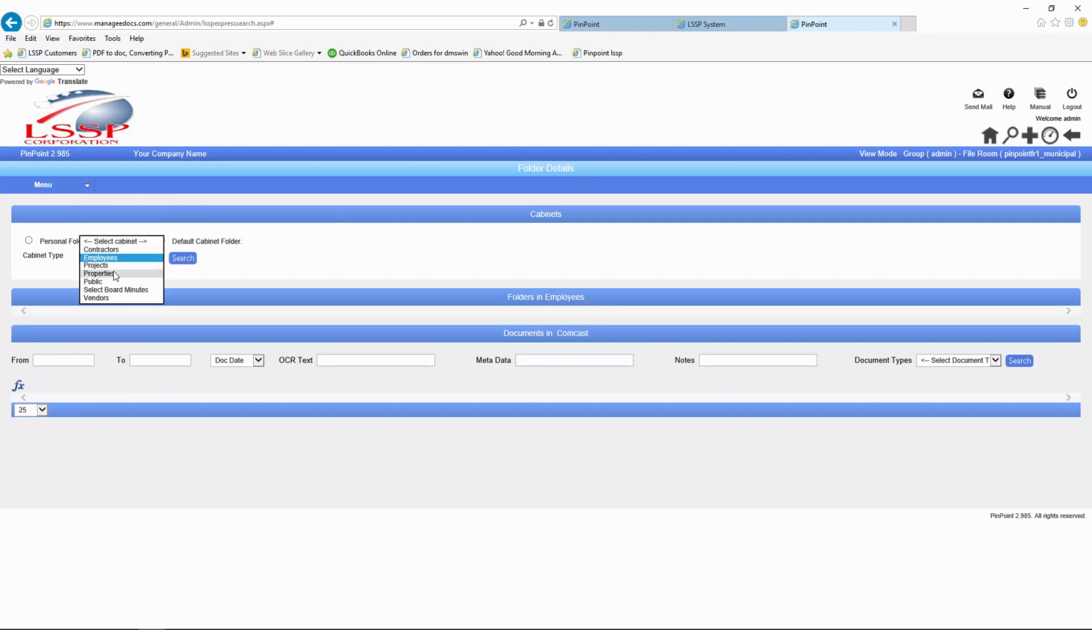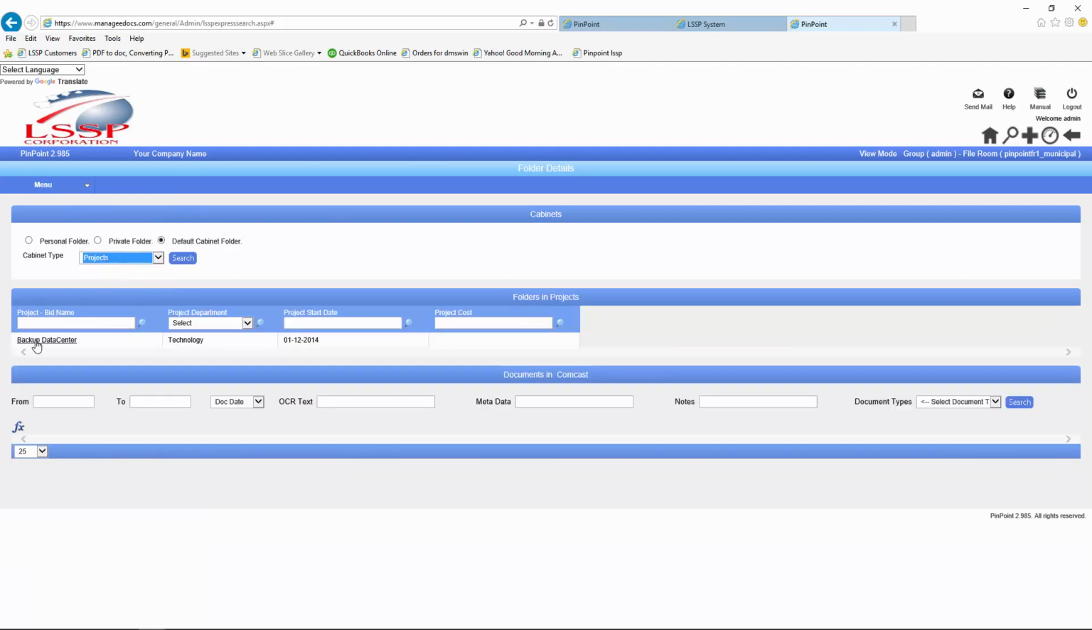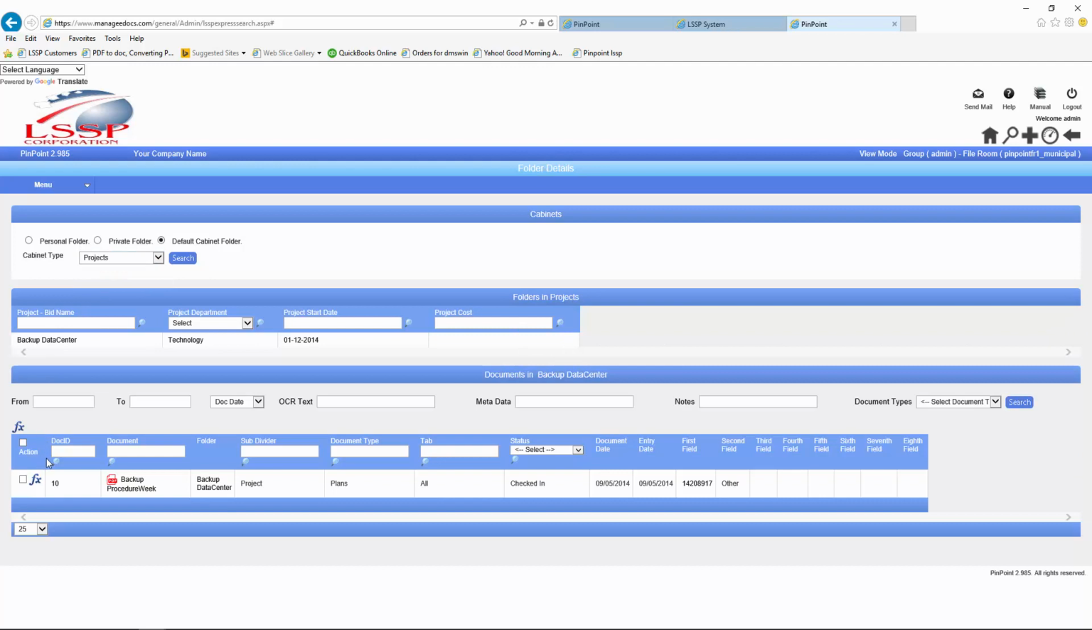Okay, so there's a document right there, for example. One of the things you will notice is that this document is also in a subdivider. But notice these fields here: project, project department, project start, project cost. Those are the metadata fields that they want to be able to look people up by, or in this case, projects.